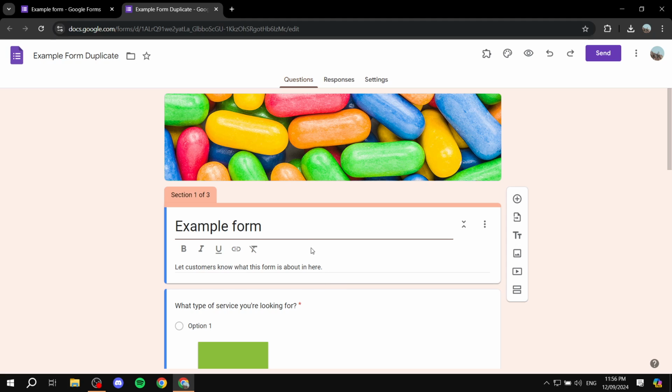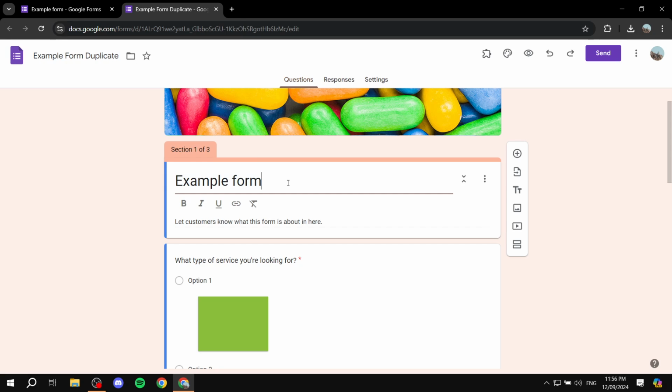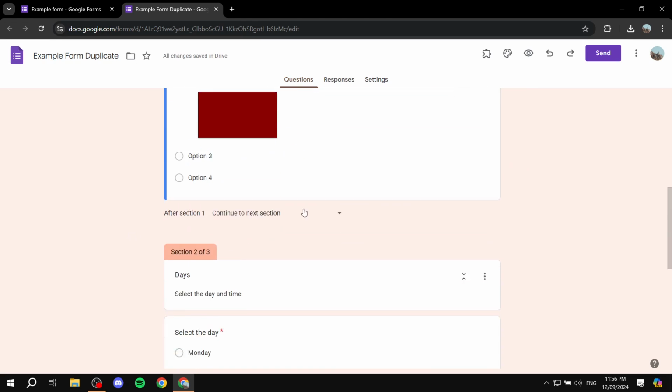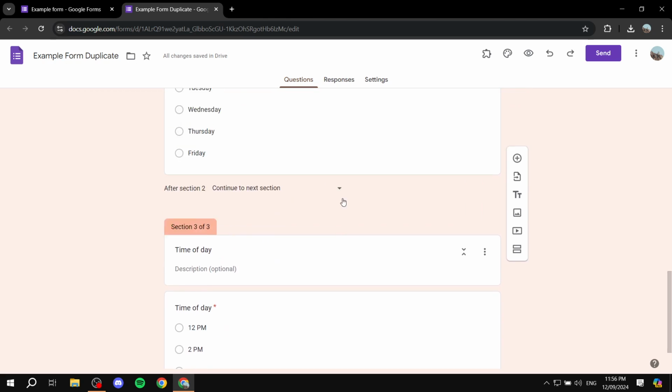And you will need to make sure that you change the title over here, not the actual title of the form itself, but the header of the form in here. So you can always just change it. So we can just do example form duplicate over here. And also you can just feel free to change whatever you want to change. It's just going to be exactly the same.